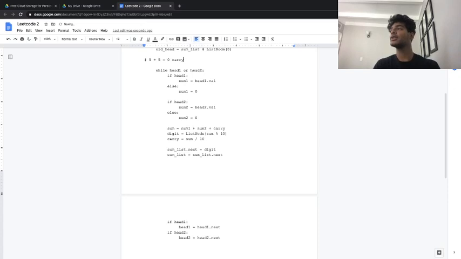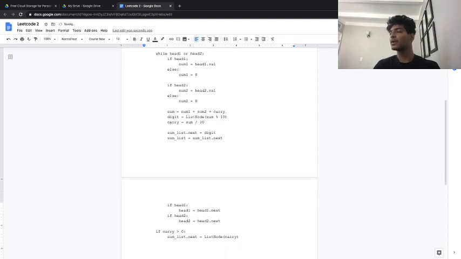And so if there's a carry that we need to add, we just want to add that onto our sum list at the very end. And so what we're going to say is, if carry is greater than 0, our sum list.next will be equal to a list node of our carry. And that is going to be handling adding our carry on if we do have one.